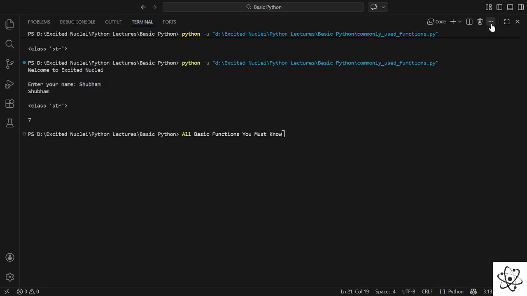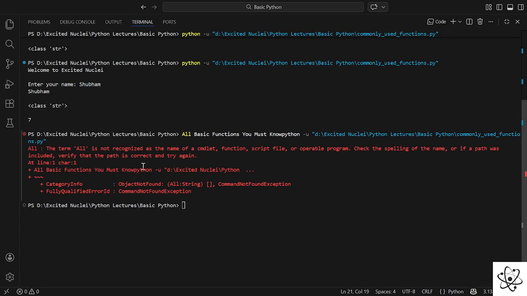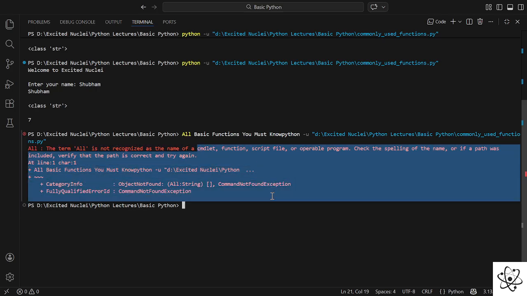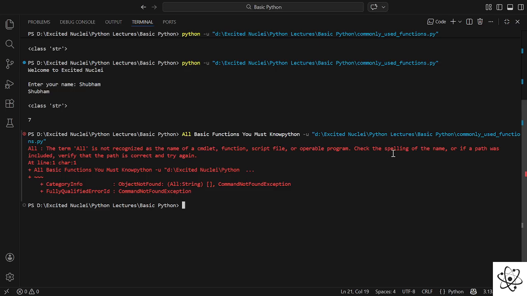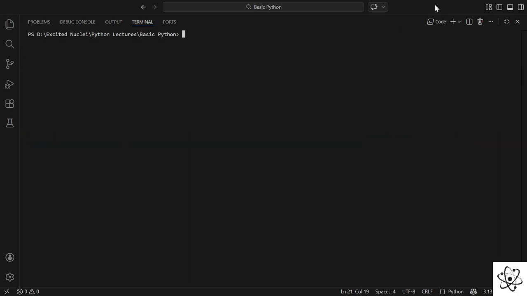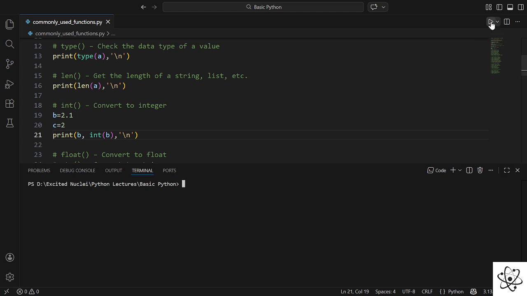So now there is one fundamentally different thing that is going to happen. Okay, what is this? Checking the spelling of the name or if the path was correct. Okay, I believe my kernel just got stuck. And there is even a critical problem that is happening in my kernel actually.